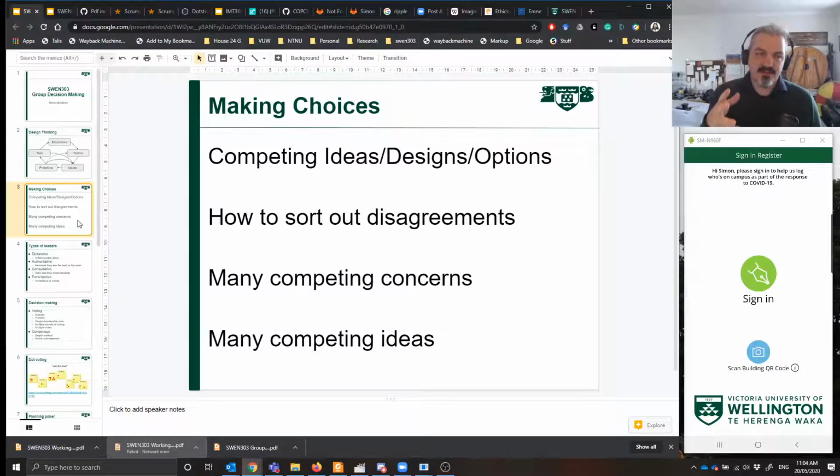One of the things that we do when we're making decisions is that we're making choices, right? And so when you have multiple people coming in, particularly around a design idea, you have competing ideas with competing designs and options. Now, I've forced you into this situation by creating individuals to create some design ideas, and now we're trying to merge those. So how do we sort out some of these disagreements?